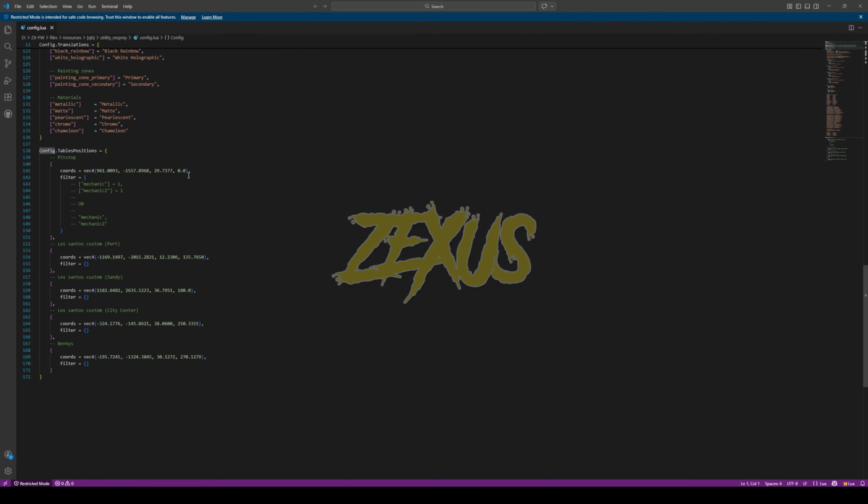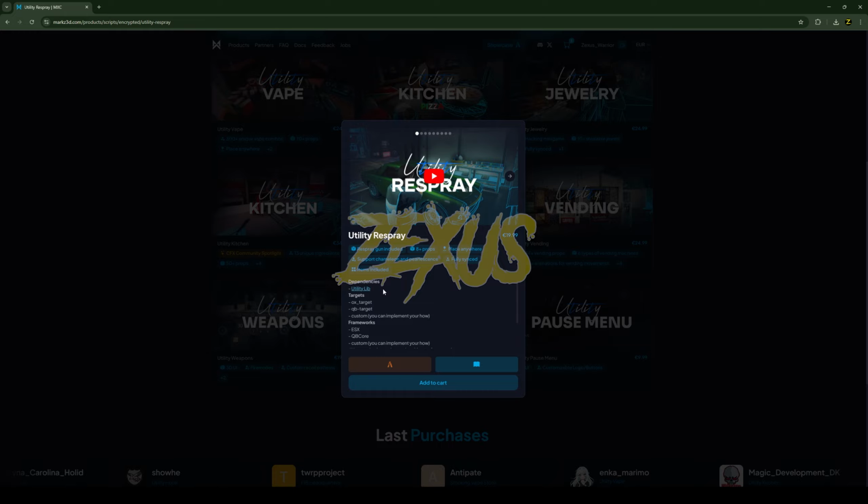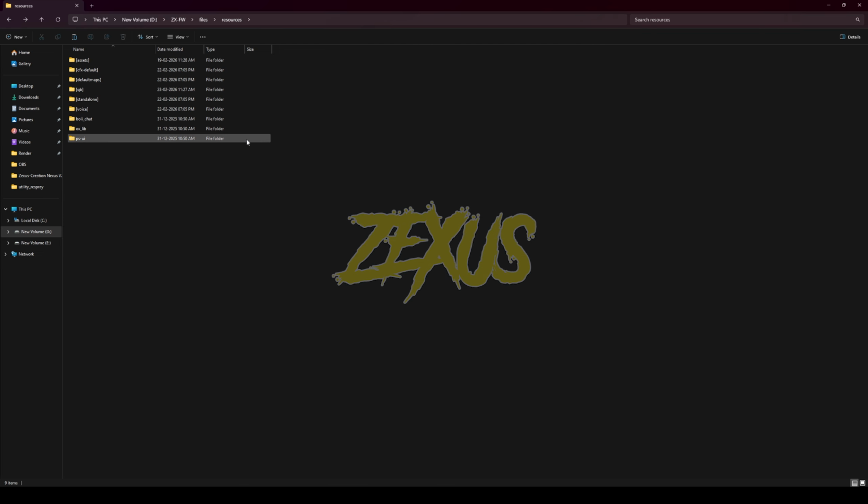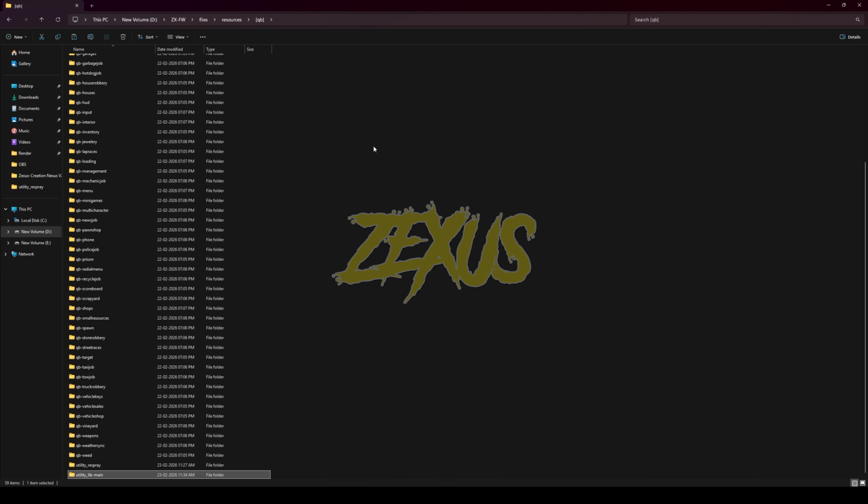These are the locations for the respray table over here. If you want, you can add or remove any locations from here, so I'll be keeping them default for now. Now we also need to install the dependency of the script, which is utility lib. Just click over here, then click on code and download the script. Now extract the file into your FiveM resource folder, just like this. Now rename the file and remove the main from the name. So that's it for the installation part. Now let's start the server.